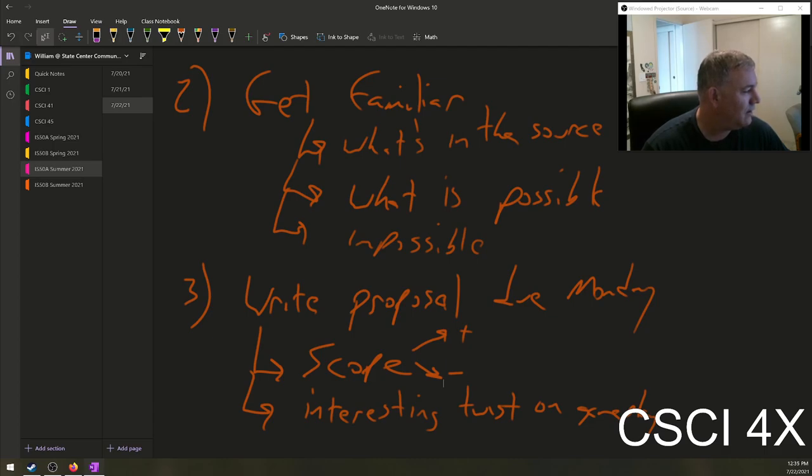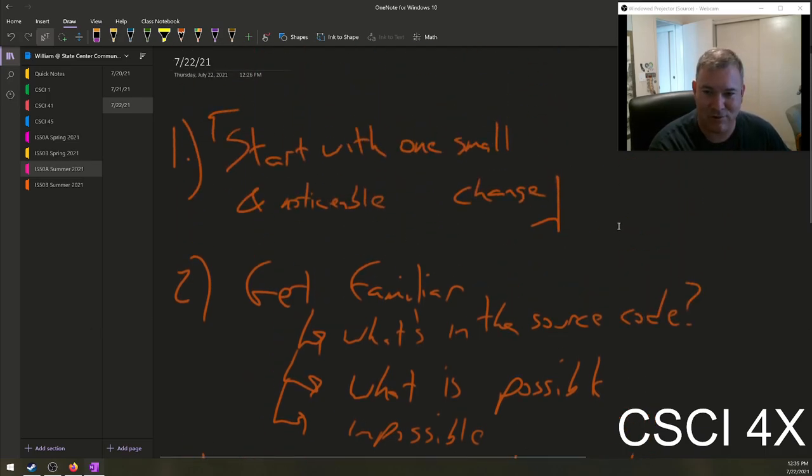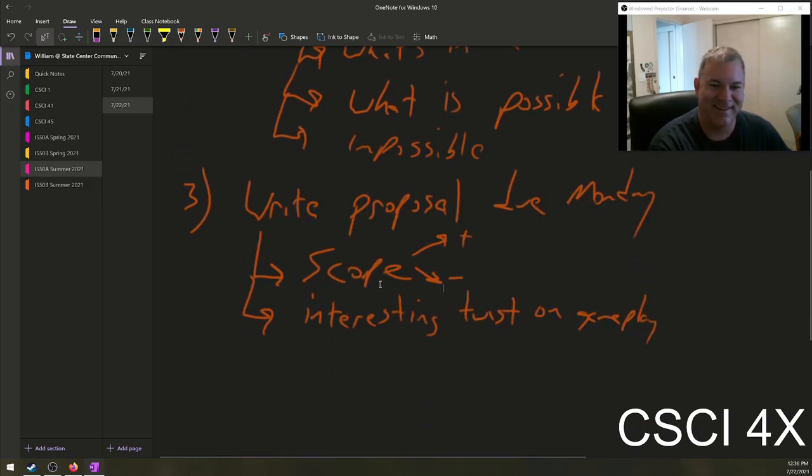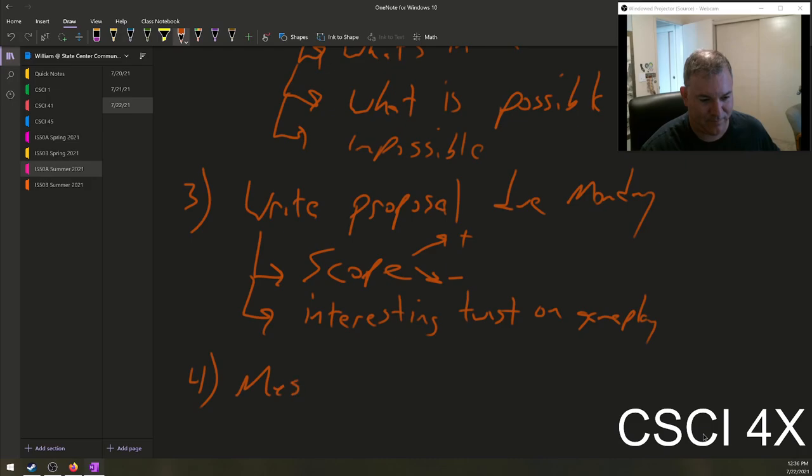Making it crash, that's a good quote. Start with one small change. Yes, the journey of 1,000 miles begins with a single change to the health of a barrel. Okay, just message me. If you have any questions, message me.